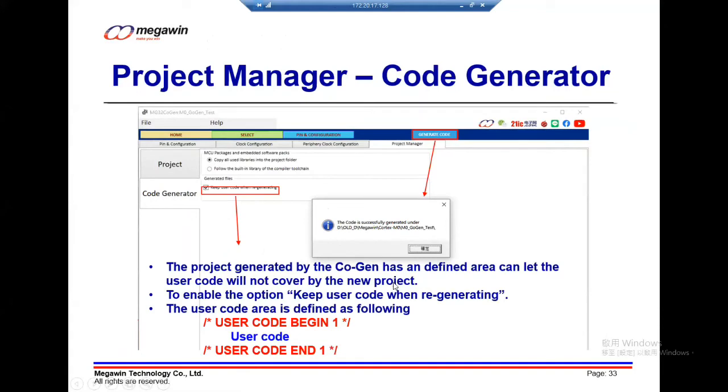Another option is the user code. After CoGen generates the code, you can type your own code, but when you want to use CoGen to rebuild the code, all the code will be replaced by the newly generated project code.